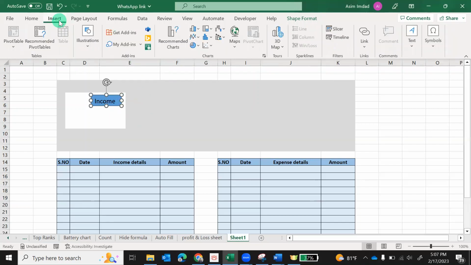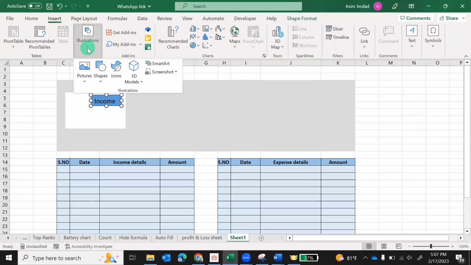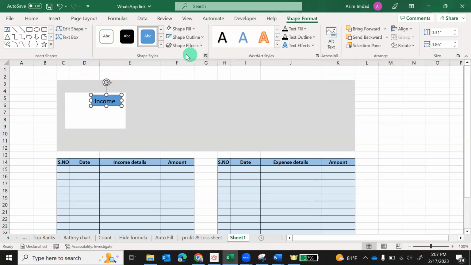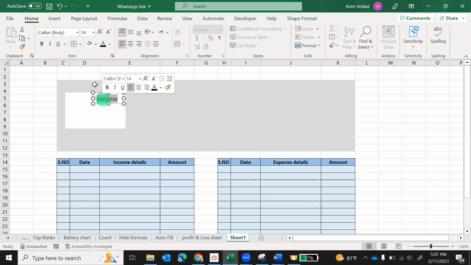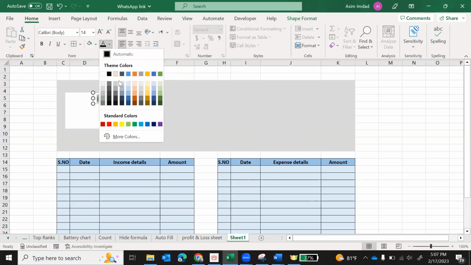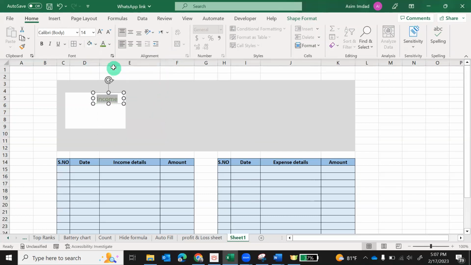Okay, and then go to shapes, shape format, make it white, and border is also white. We will adjust it like this, and the color we can change it. The income, instead of black, we can make it green, dark green. I think it will be better. Bold, income. It will be okay.